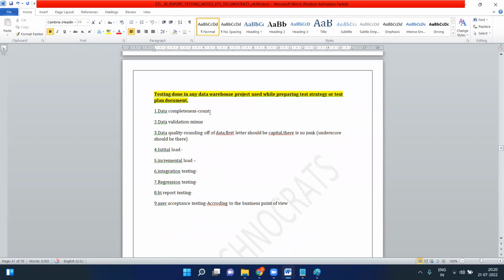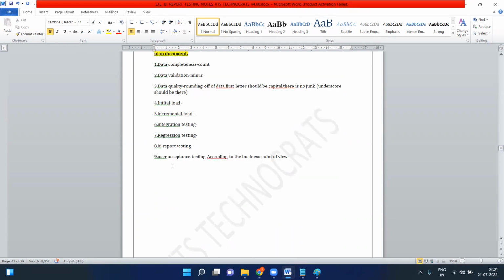Data completeness testing, that means the count validation. Data validation testing, that means the minus validation. Data quality testing, that is cleaning of the data: the first letter should be capital, there should not be any junk. Initial load validation, incremental load validation. Integration testing, that means data is moving from one layer to another. Regression testing, I told you, because of the new feature, it might have affected the old feature, and testing that old feature. Next is BI report testing.